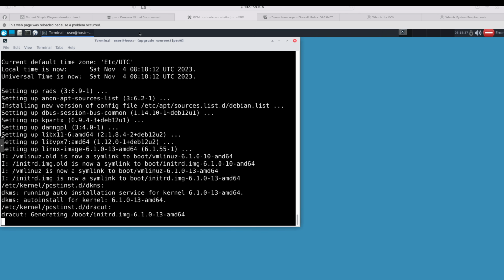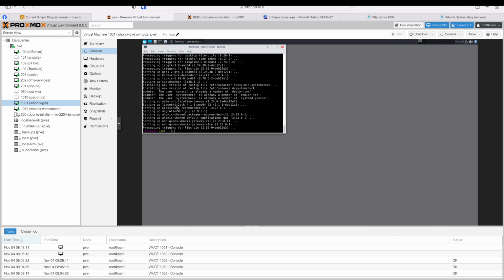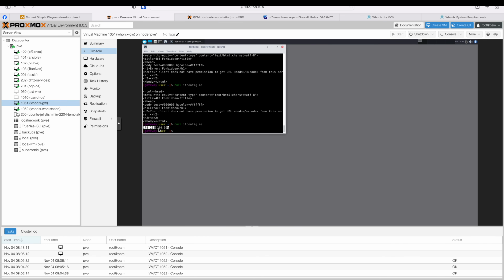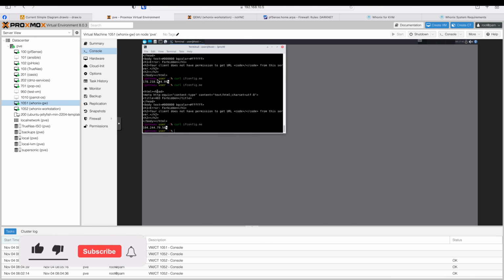So while this is going, let's check on our gateway machine. That seems to be done. If I do curl ifconfig.me, it gave me an IP address again, and you can see previously it gave me an IP address of 178.218.144.99 and now 104.244.79.50, because every time I'm doing this curl into the ifconfig.me service, it is using a new Tor circuit.